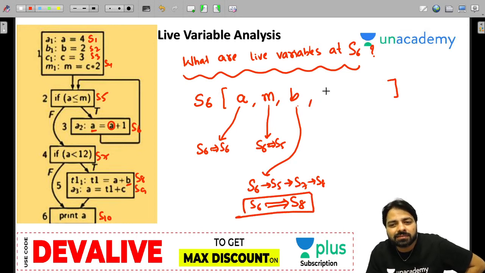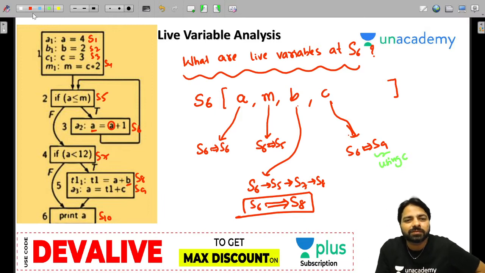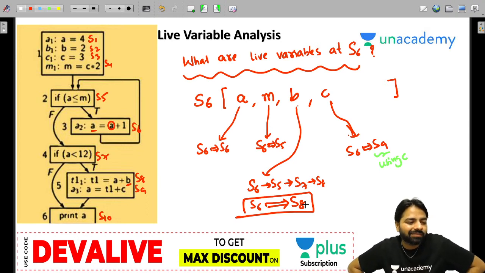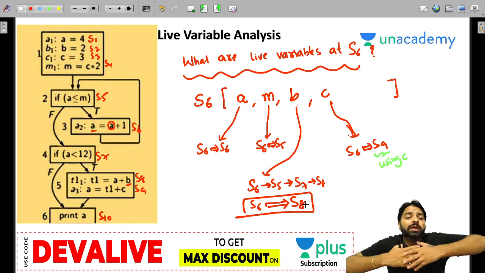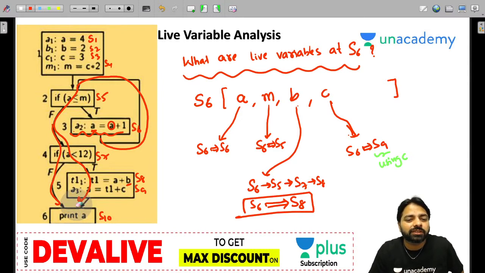And C, same reason. Do you have a path from S6 to S9? Here S8 is using B, and S9 is using C. C is live, T1 you can't show it. So A, M, B, C are live, guys. It could be easy, but you need to look at all the future of the program. From this point, you need to look at the whole future, the entire future.